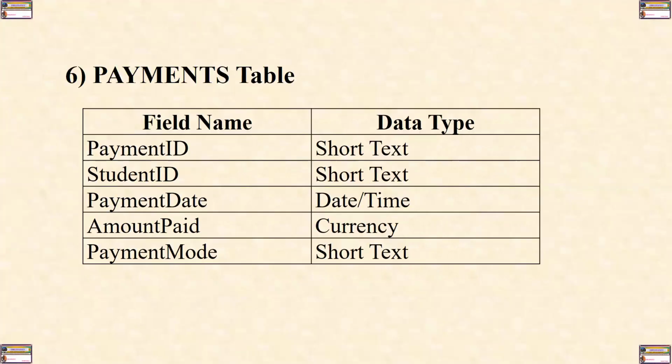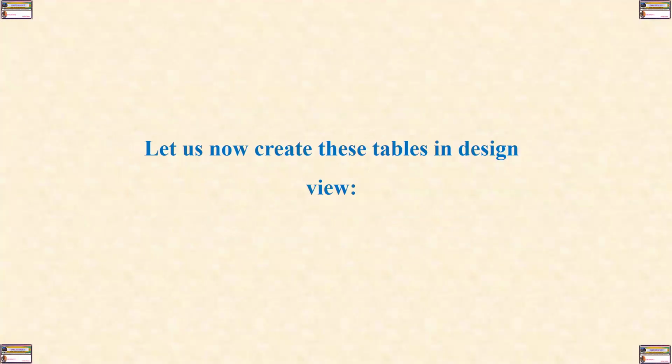Lastly, we shall have the payments table. The payments table will be composed of the following fields. Payment ID, short text, student ID, short text, payment date, date or time, amount paid, currency, payment mode will be short text. So with that now in mind, we can then proceed and create each of these tables one at a time in our database.